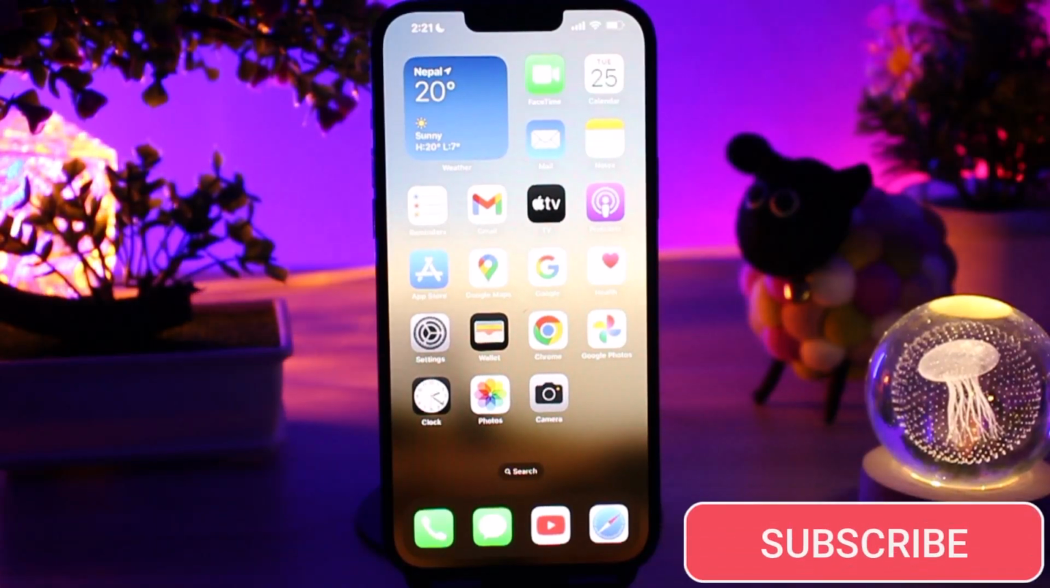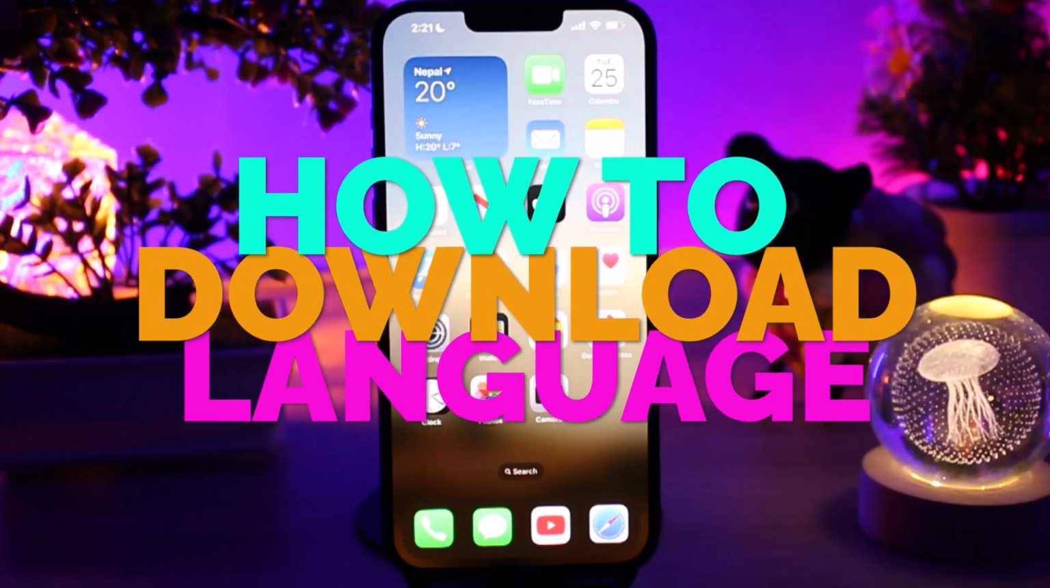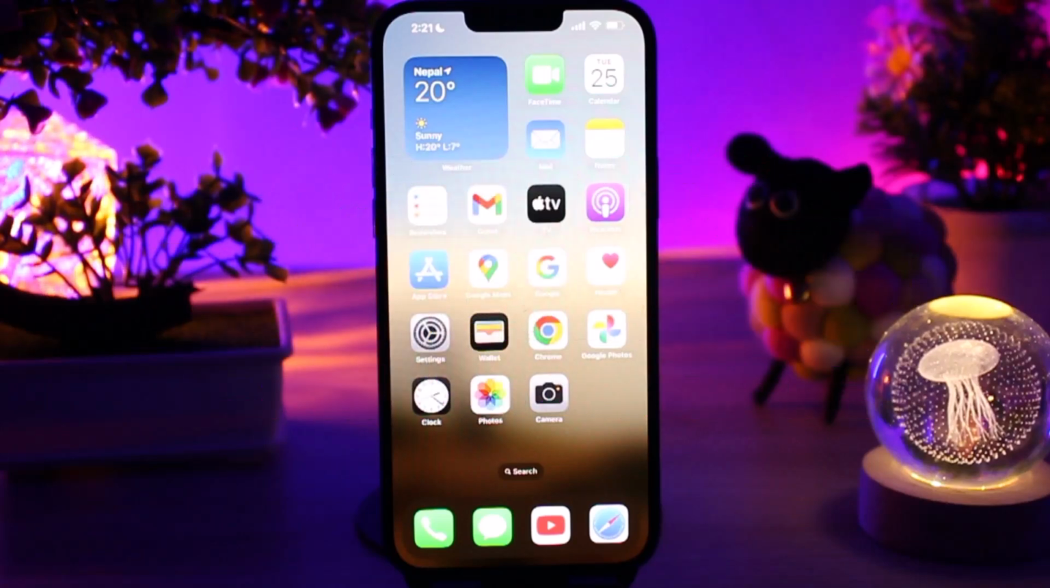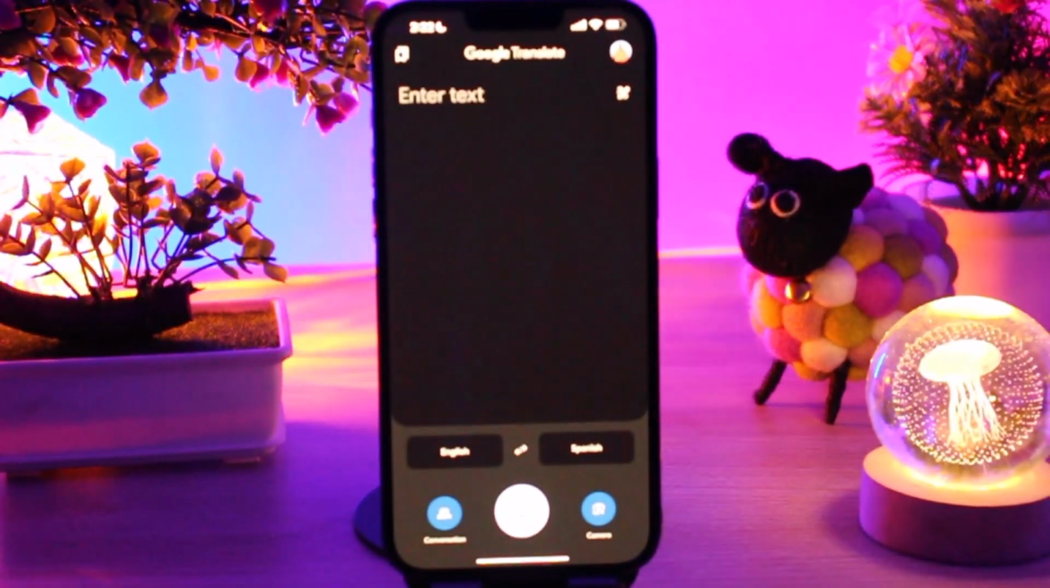In today's video, I'm going to show you how to download language in Google Translate on your iPhone so you can use it offline without the internet. Let's begin. First, open the Google Translate app in your iPhone and make sure you are connected with good internet for this part so you can download the language.